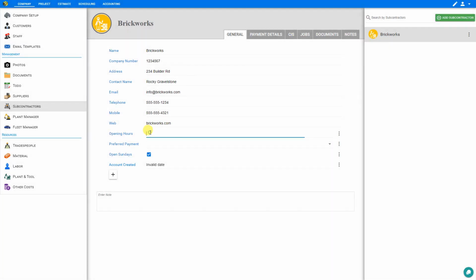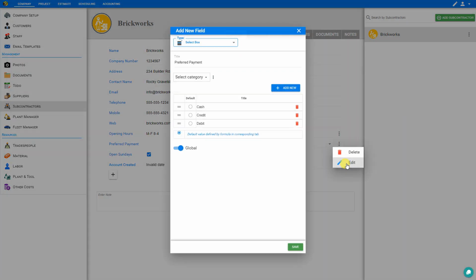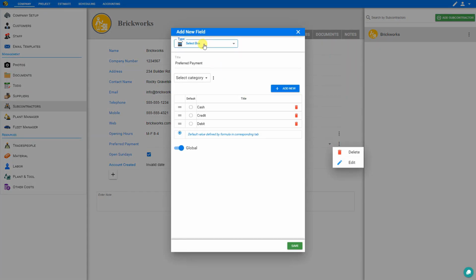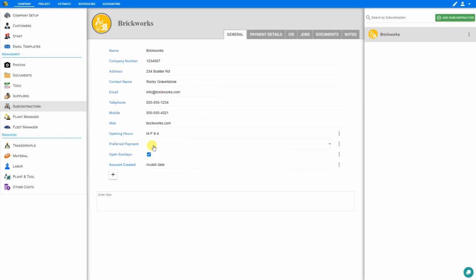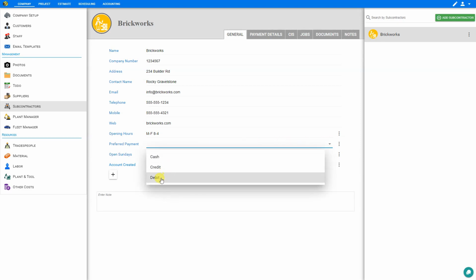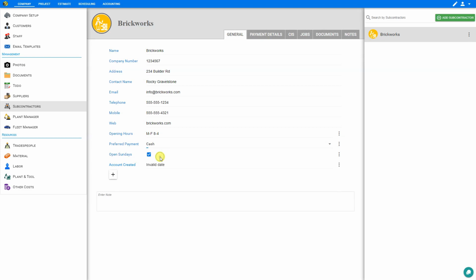And this gives us a text field where we can freeform input the opening hours for the subcontractor. Here we'll just input Monday to Friday, 8 to 4. Next we have a preferred payment field, and we can click the edit to see that this is a select box titled Preferred Payment with options for cash, credit, or debit. So we can close this and select from our drop-down menu here the preferred payment for the subcontractor. In this case, they probably prefer cash.